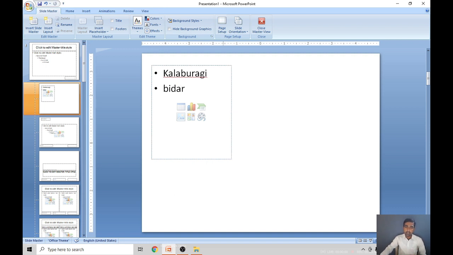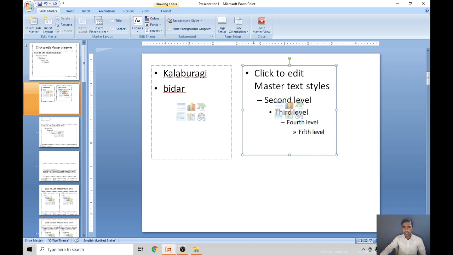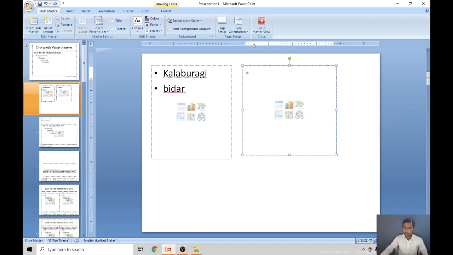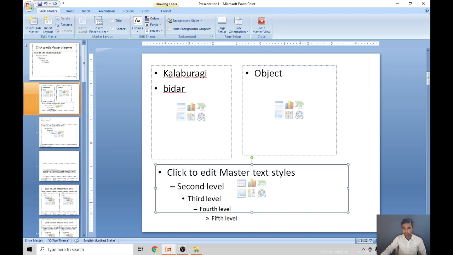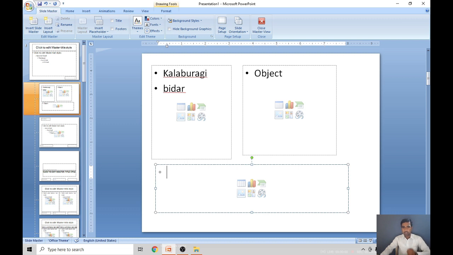If you want another placeholder at the side, again you have to click on the insert placeholder button. Again you have to drag it, right? You can create your own placeholders. I want another big placeholder here. Again you have to click on insert placeholder, then take a placeholder. So this is the way to create your own layout. This is a custom layout. How to create the custom layout?